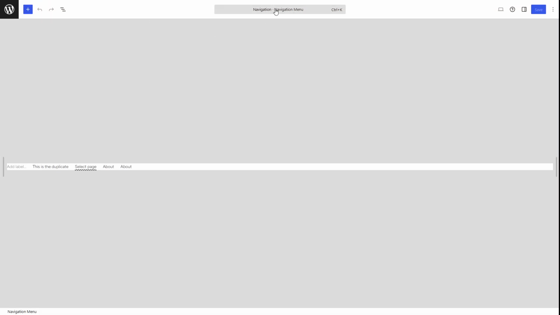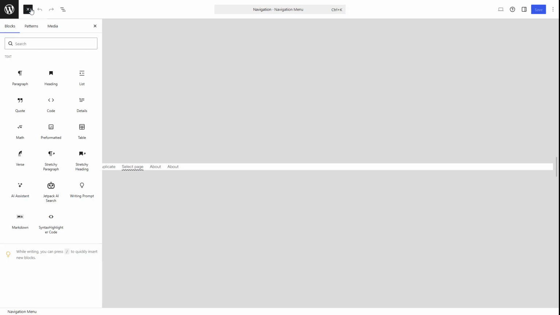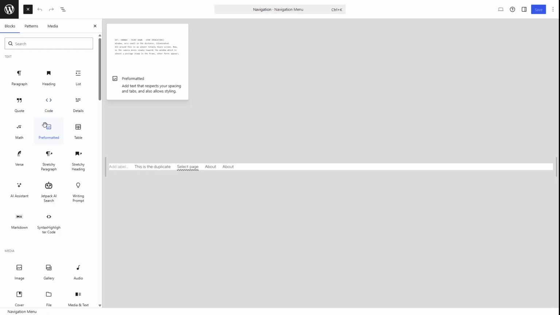Now choose a color that works best with your site's design. You might go for something bold to stand out, or a shade that blends nicely with your theme. Try out different combinations until it feels right.